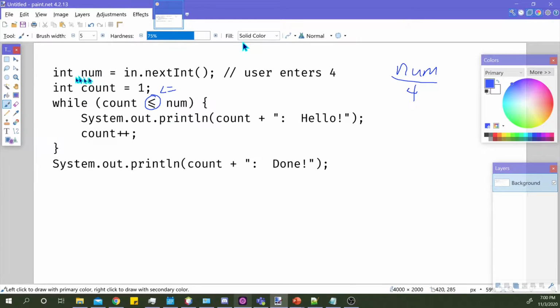Anyways, so I've executed this line of code. The next thing I want to do now, I've got a variable called count. Very generic variable name, but that's okay because this is kind of a very generic example. And I'm going to initialize it to a value of 1. So that's done. Now I see my while loop.